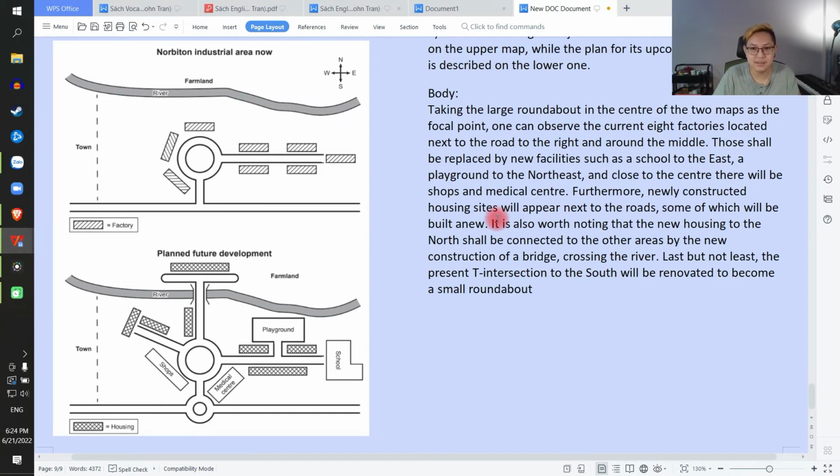Okay, housing sites, okay? Newly constructed housing sites. Because if I say housing alone, it would be confusing, isn't it? What housing? Nếu mình nói chỉ là housing không thì người ta sẽ gây ra sự hiểu lầm là cái housing nào, phía nào. Cho nên mình ghi là những cái vị trí mà housing được xây dựng mới. Nếu mình muốn nói nhiều cái vị trí để cho nó đỡ confusing, nó đỡ gây là cái sự mà không hiểu của người đọc á. We appear next to the roads, some of which will be built anew.